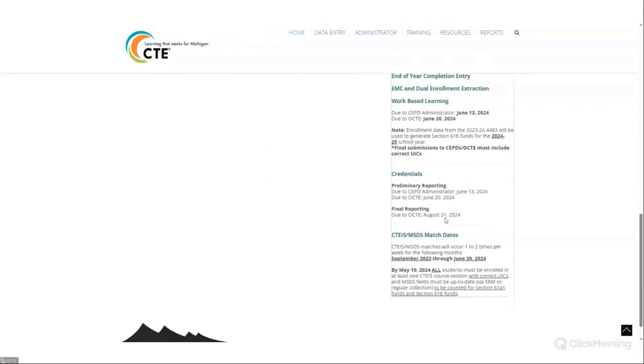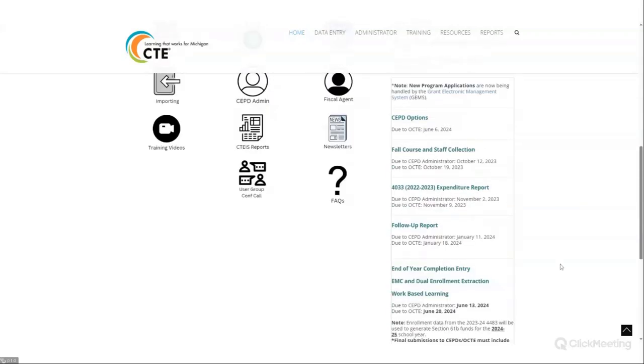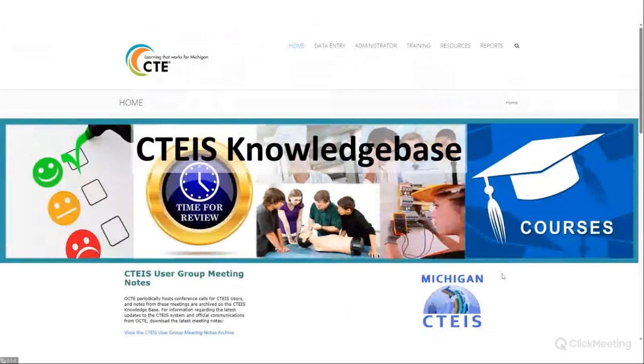This information directly mirrors the information that we receive from OCTE. So this is just here as an additional resource, so that you can use this when you're on the knowledge base. So today we're going to be going to the data entry tab, and we're going to go to enrollment.